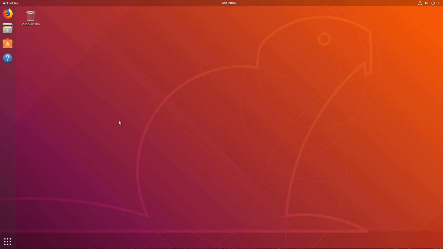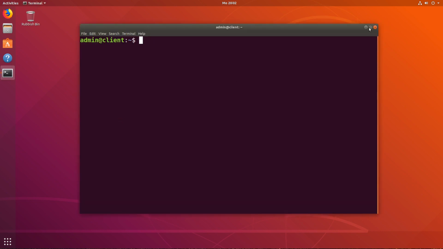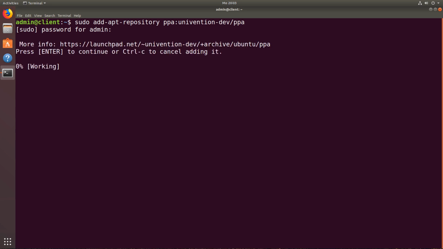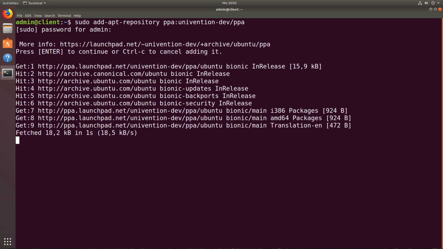We've got to first install the Univention Domain Join Assistant. We do this very easily via three commands. The first one is sudo add-apt-repository ppa:univention-dev/ppa. We hit enter. We give our password and hit enter again. And at the end, one more time enter.